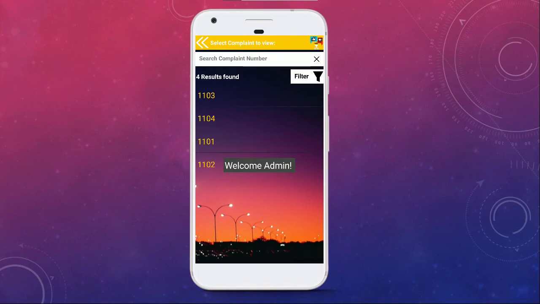Now as you can see, it shows me welcome admin, a wonderful message, and it also shows me all the complaint numbers of all the users. Yes, of all the users, not only of one account but all the users. Now I can go to each individual complaint and view them too.